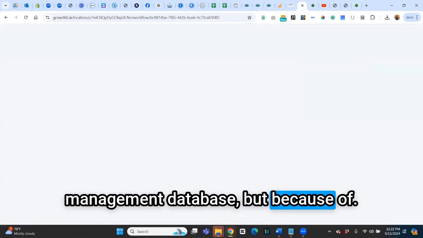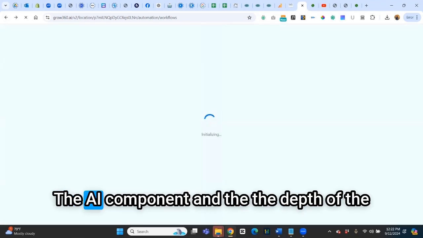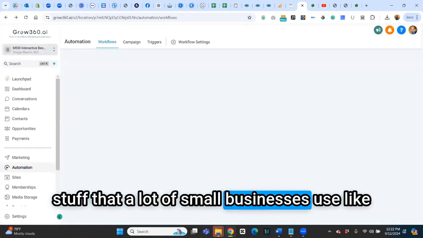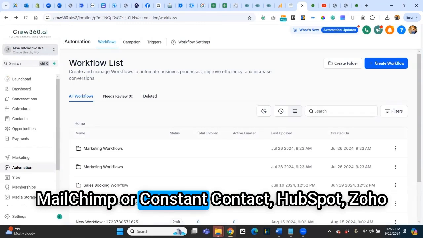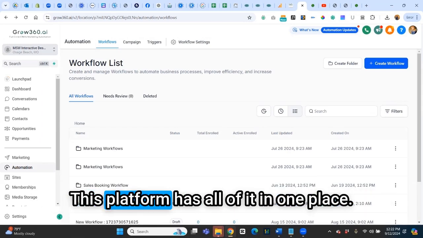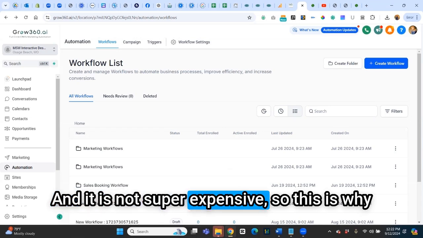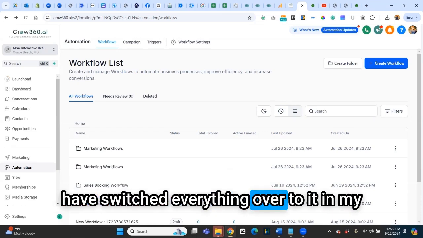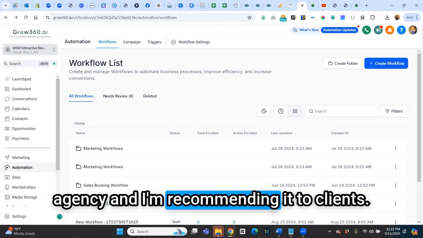But because of the AI component and the depth of the CRM platform, this actually replaces a lot of stuff that a lot of small businesses use, like MailChimp or Constant Contact, HubSpot, Zoho, text message marketing, review automation. This platform has all of it in one place. And it is not super expensive. So this is why I've become a big proponent of this and have switched everything over to it in my agency and I'm recommending it to clients.